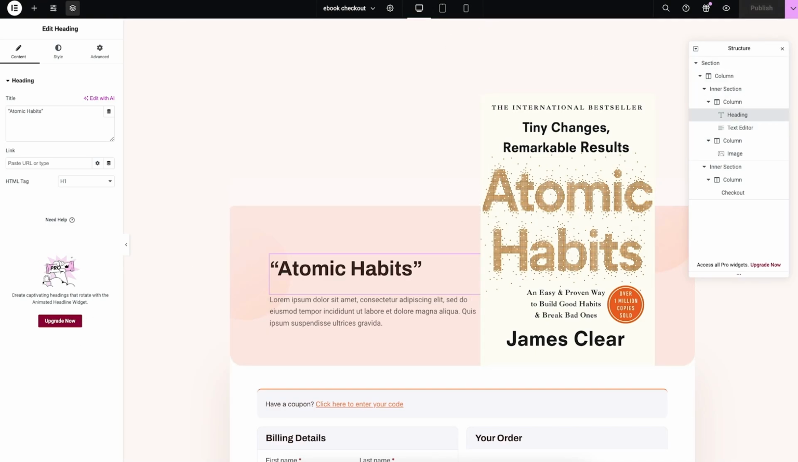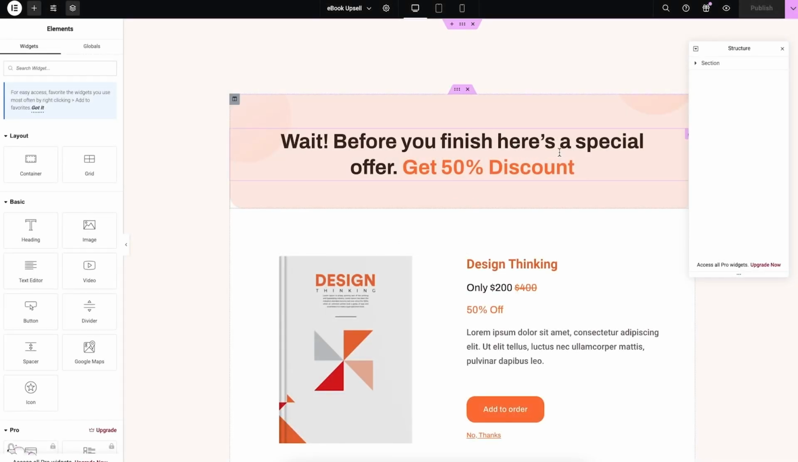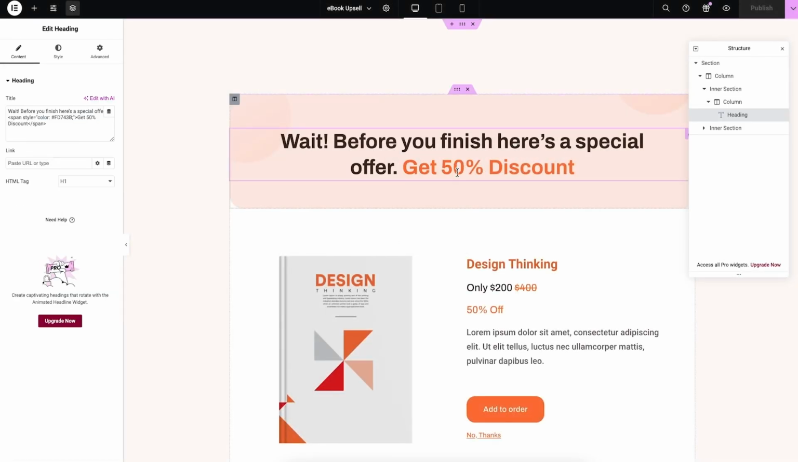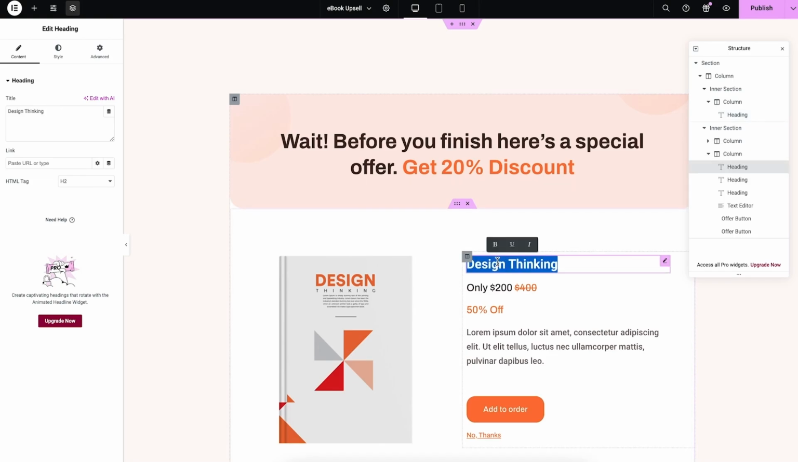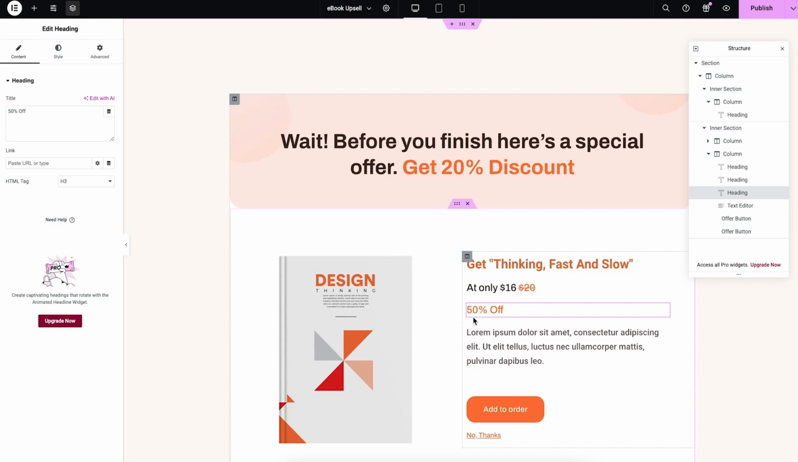Okay. And if I go back to the canvas, I have my upsell page, which is again something I need to customize. So I'll just edit this. Wait, before you finish, here's a special offer. Get 20% discount. Get Thinking Fast and Slow at only, so let's say at only $16. So I'm just gonna offer this at $16 instead of 20. So that's what's gonna be written here. So that's about 20% off, right?